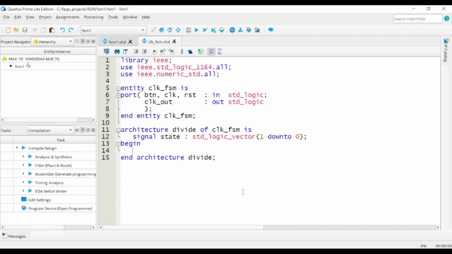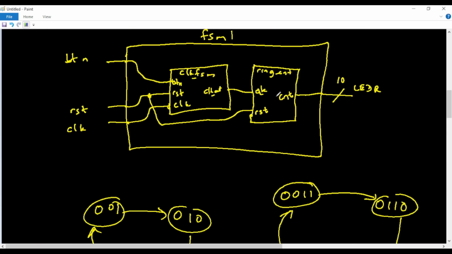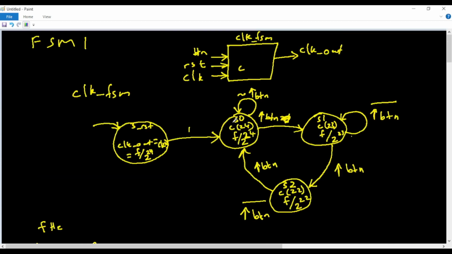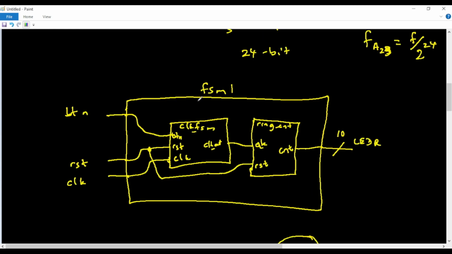In the last video, we started designing an FSM, and this is what the FSM will look like. It's called FSM1, and it's going to have two components, a clock FSM and a ring counter on the inside. So this is our overall architecture we want to come up with. First of all, we want to focus on the clock FSM entity to get that out. Once we have that sorted out, we'll focus on the ring counter. Once we have the ring counter out, then we'll put everything together and have our FSM1.